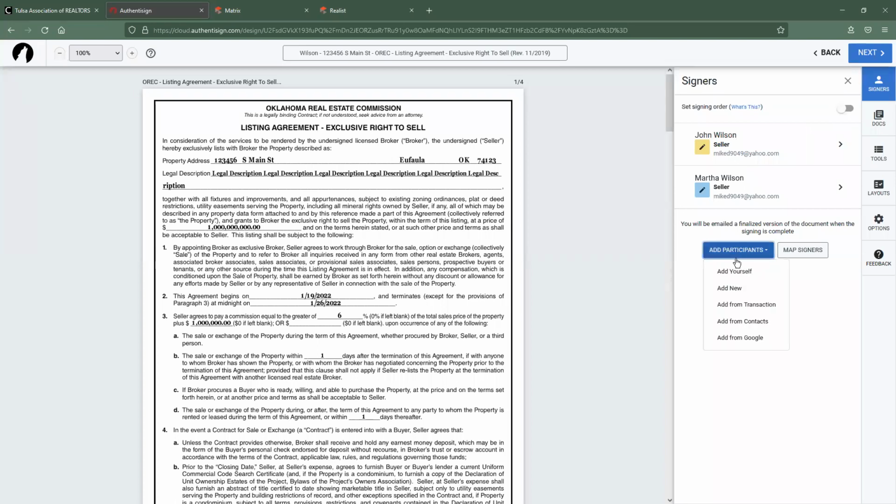If I needed to add anyone else, again, I have the option to down here, but I always recommend using this add from transaction. This add new option can be pretty confusing. Just use add from transaction.